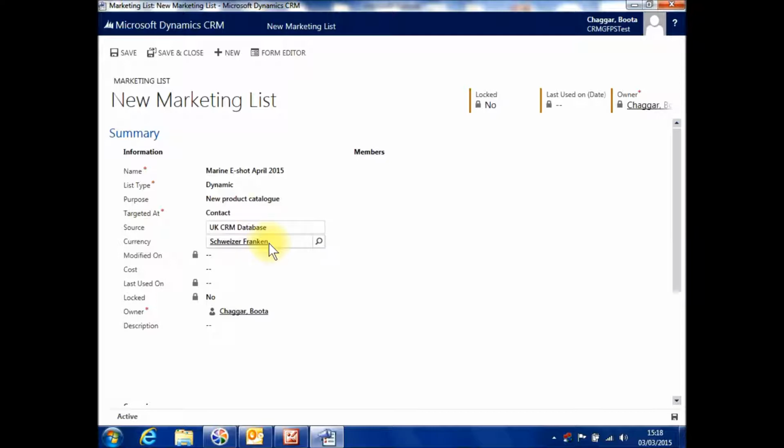Currency: the currency will default to your business unit settings. Costs: this should be completed if you're using it as part of a campaign. The financial costs of every component of the campaign can be calculated if required. Otherwise, leave blank. Locked: you have the option to allow other users to modify the list. The options are yes or no, and we'll choose no.